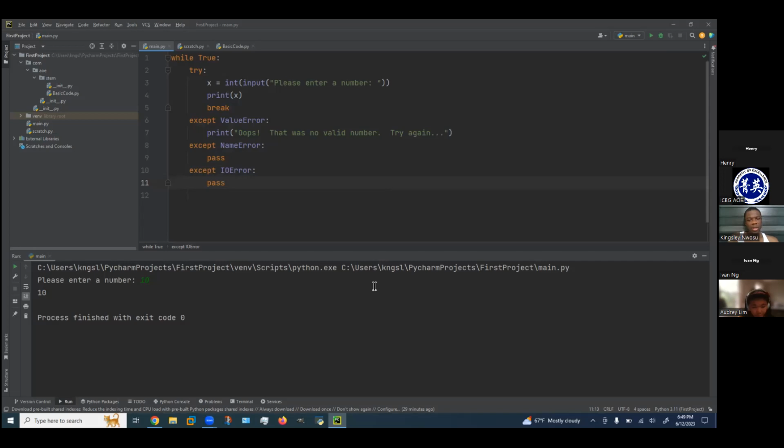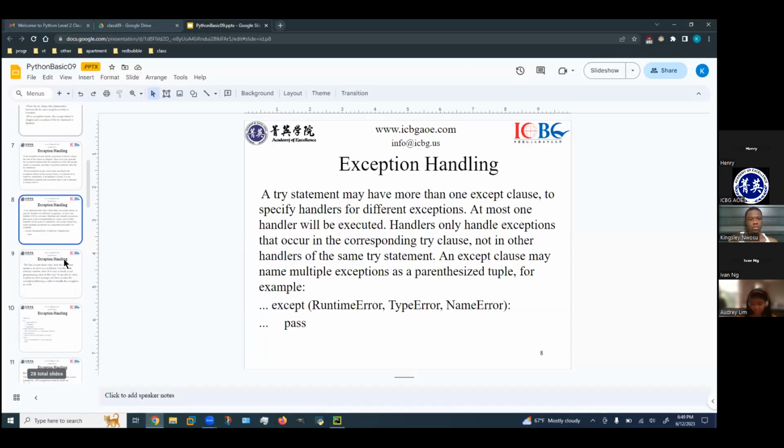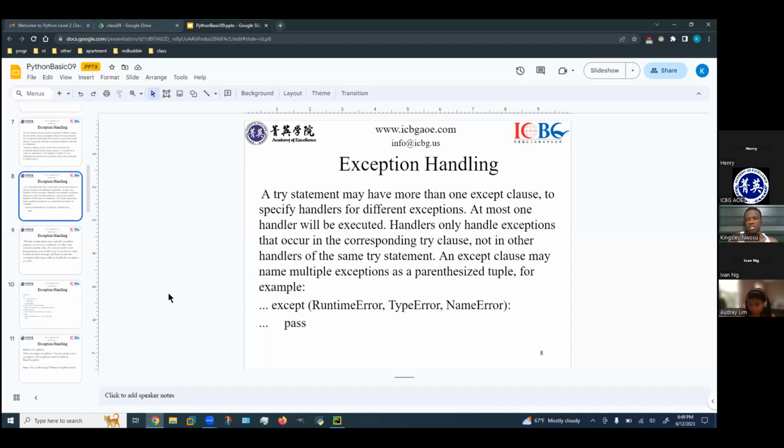Okay. All right. So it's possible to have multiple except blocks in any given try block. Any questions so far about exception handling? Yep, IDLE Python works too.